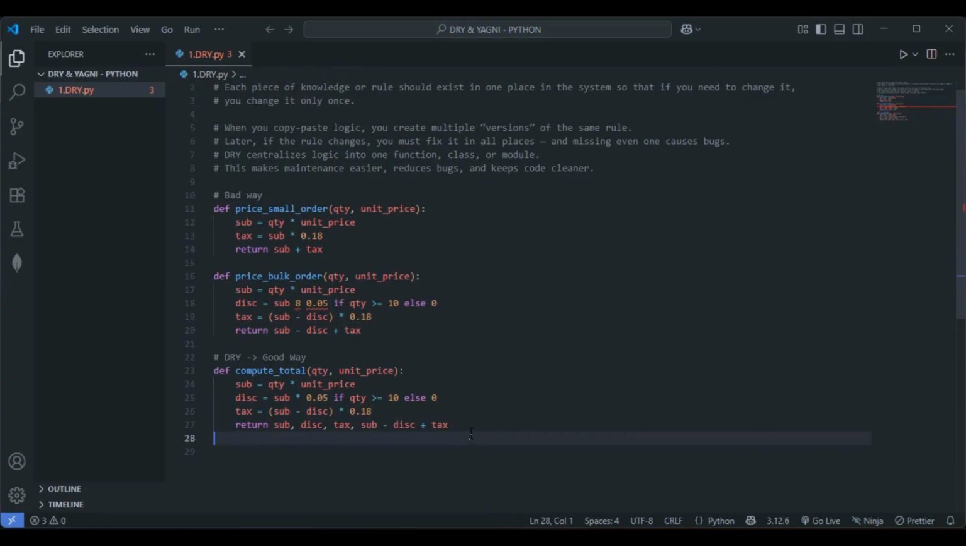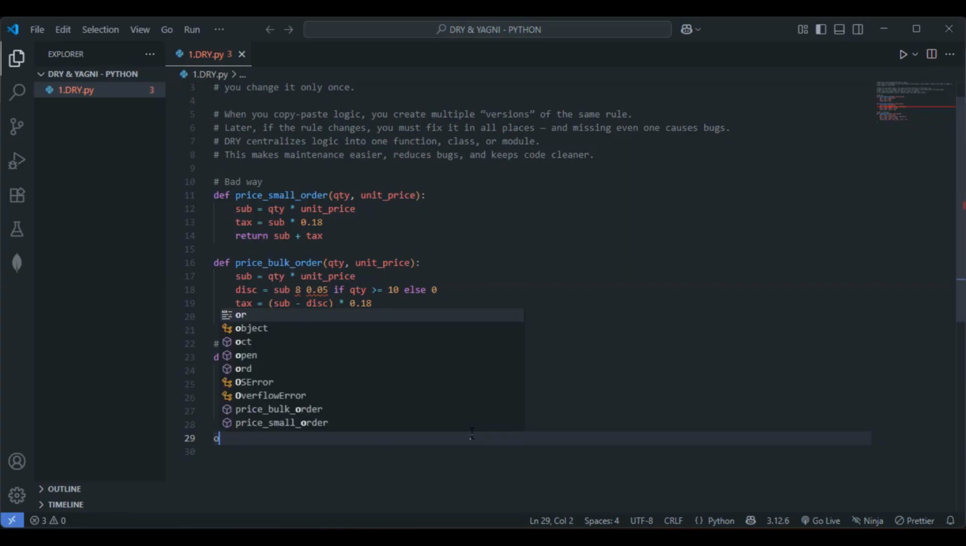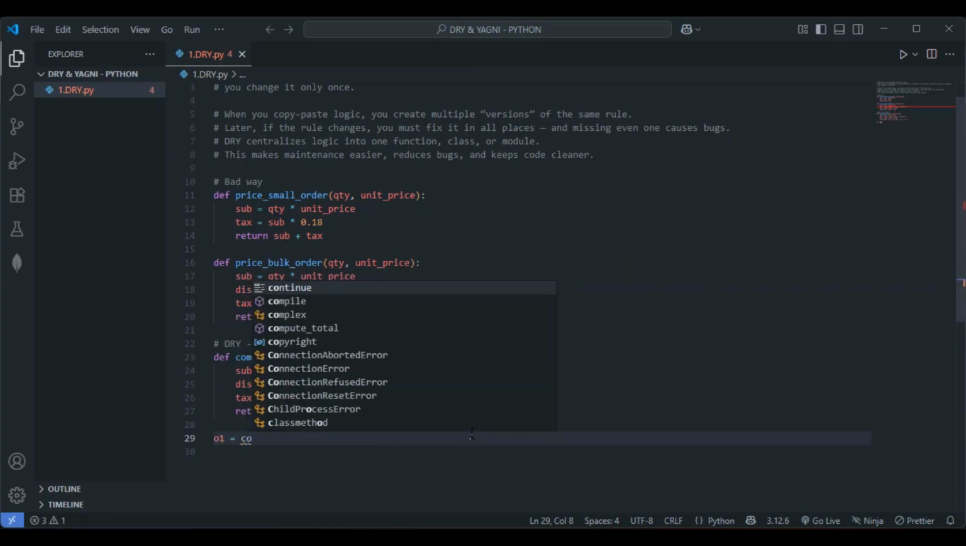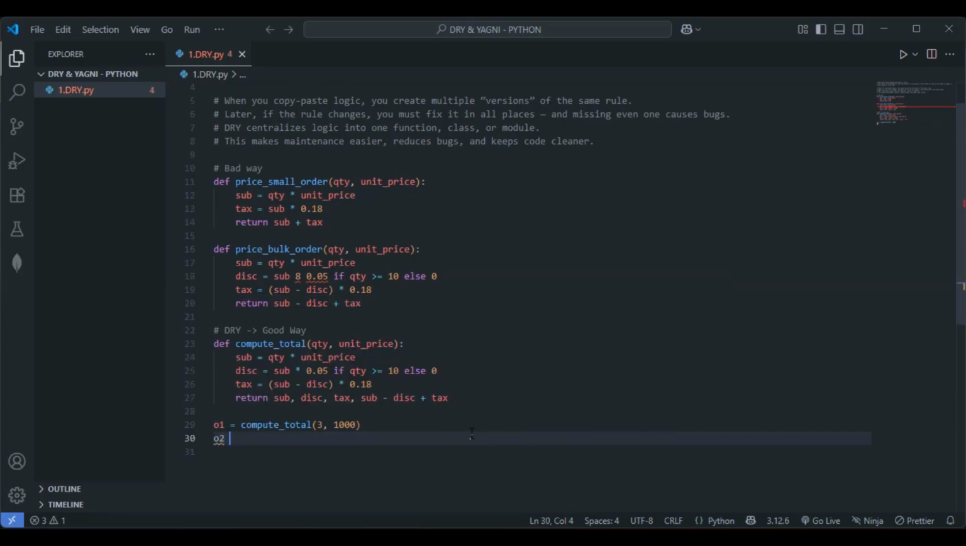So now let's do one thing. Let's make use of the DRY function in two different cases, right? I'll just go with o1 here. Let me go with compute total. Let me pass 3 comma 1000, right? This is the small order, and this is o2, equals compute total of 15 comma 1. Let me give 100. This is the bulk order, right? So here also let me make this one 100. So this is the small order, this is the bulk order, right?